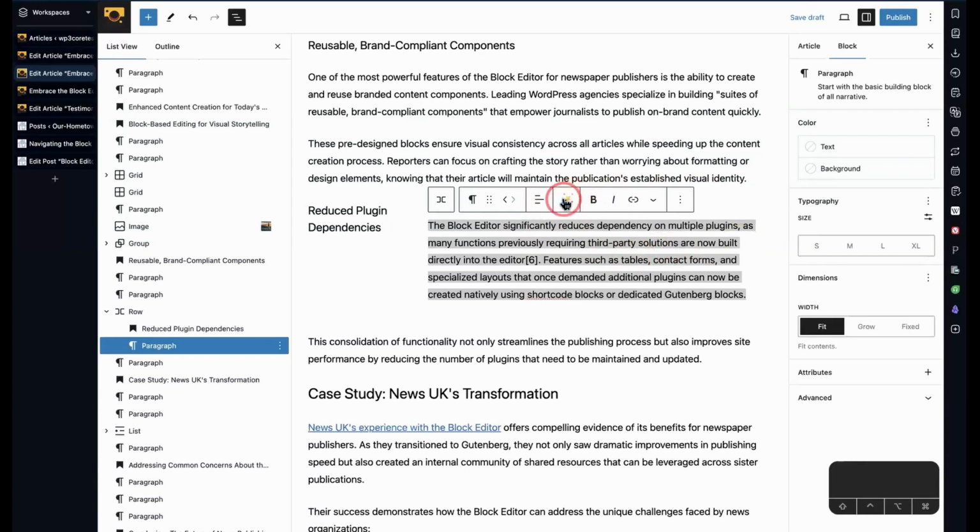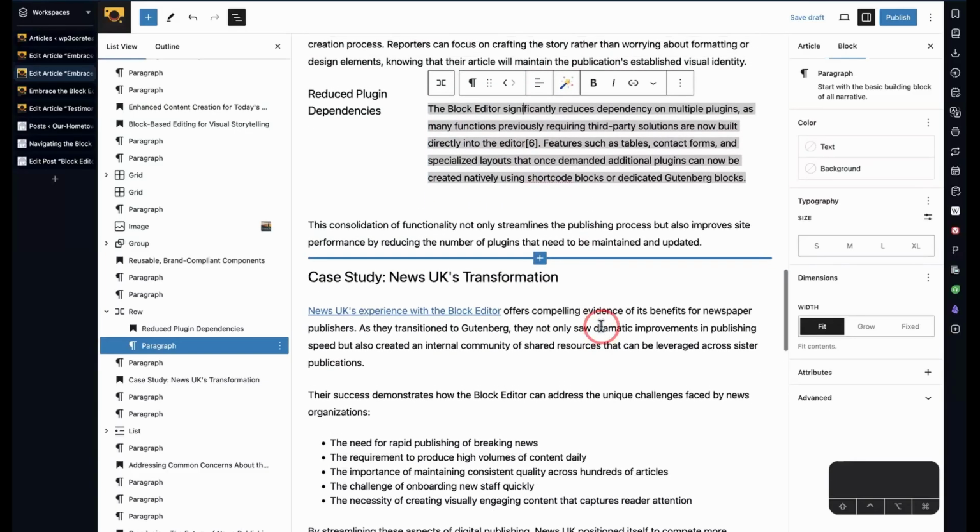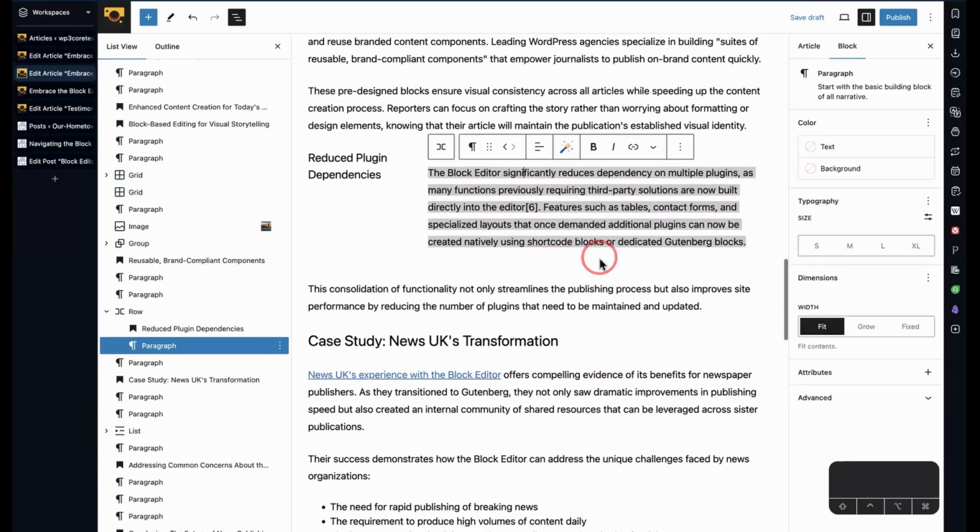But in this case, that's what that little guy is. It's a little AI plugin co-writer to help us out. That's a lot of fun. I have another question.